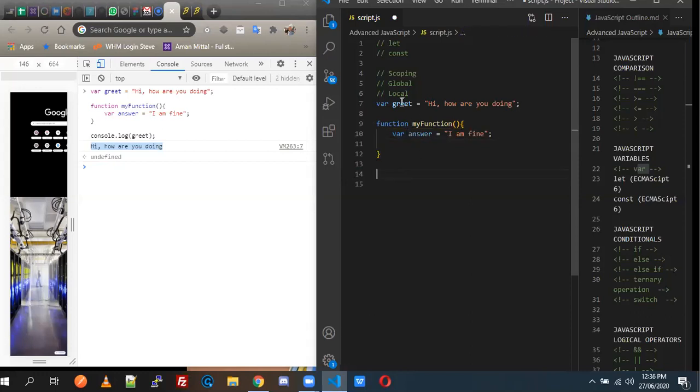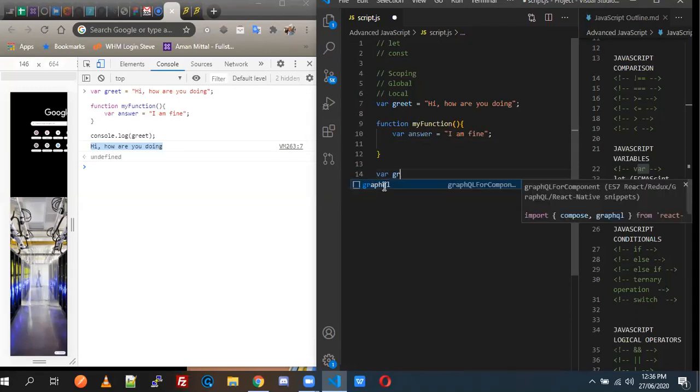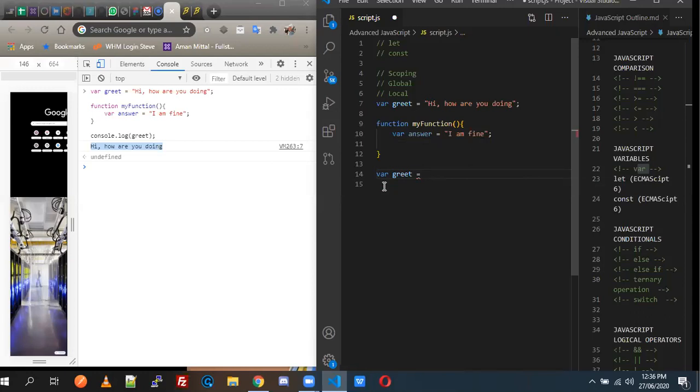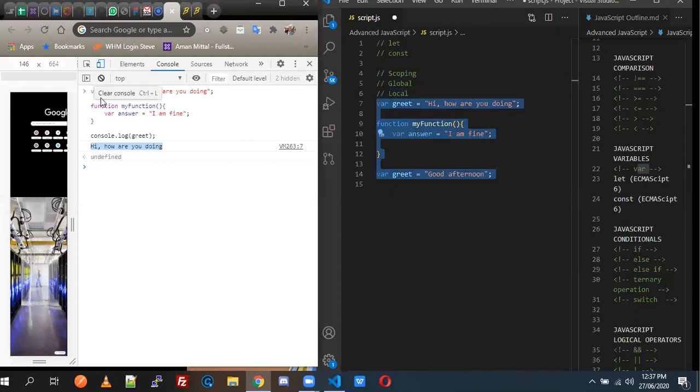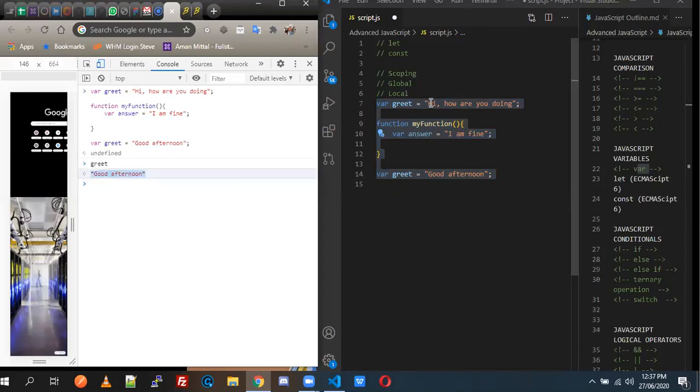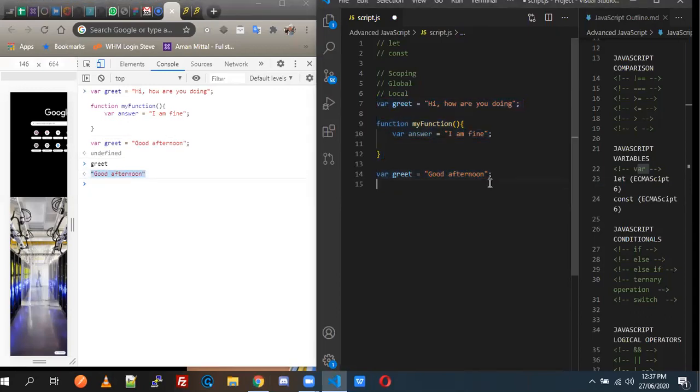So if I want to reassign greet, I can do var greet equals good afternoon, because this is 12:37. So var greet equals good afternoon. If I copy this now and I come back into my console and I paste this, and I check greet, it is good afternoon, because it has been reassigned. What we had before for greet is hi, how are you?